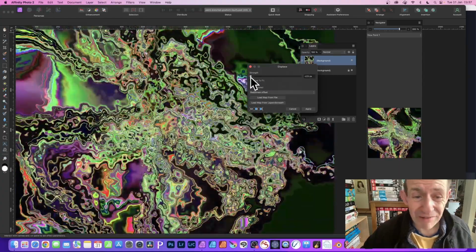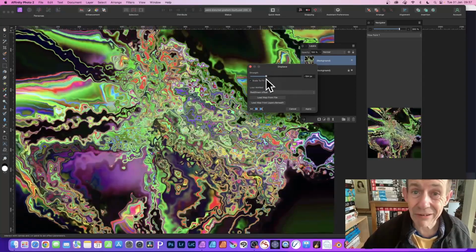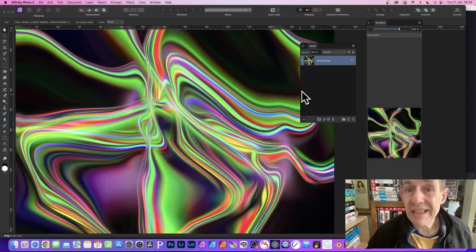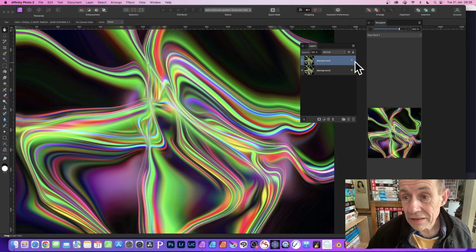How to create some very intense glass effects in Affinity Photo. This is how, PC or Mac. Go to the Layers panel and select the background. Right click and go down to Duplicate. Now deselect the top layer and just go to the background layer.